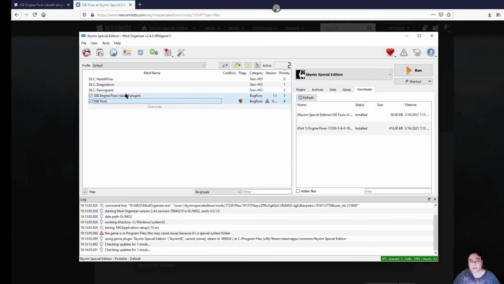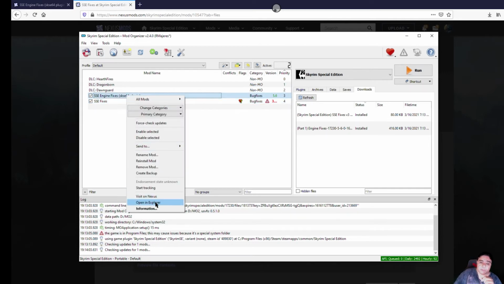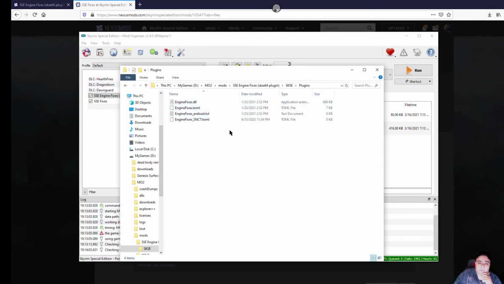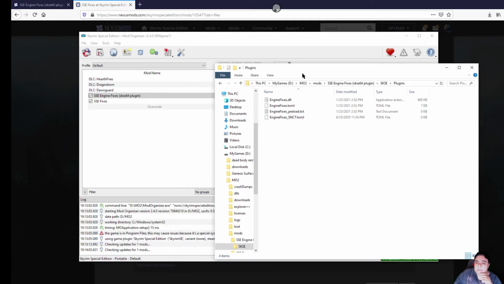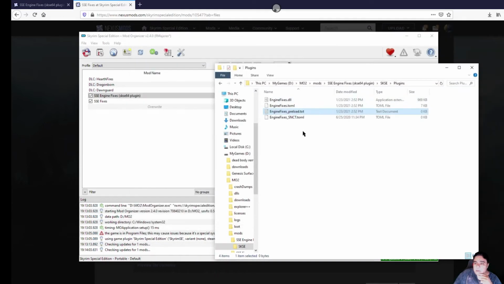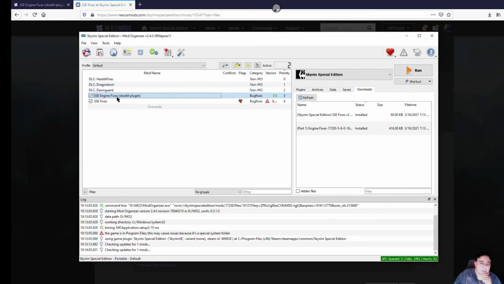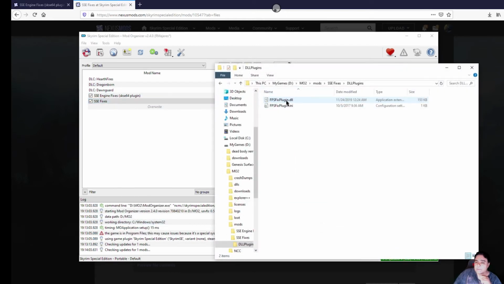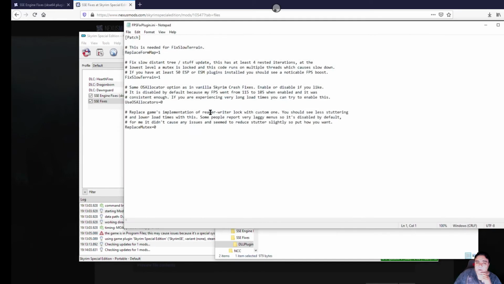Okay, done. Now, a couple of things before we call it a day. If you open SSE engine fixes, it does have a... Oh, that's the other one. It doesn't have anything. Sorry, guys. SSE fixes. That has an init file that you can play with. So we go in there, and there's the init file.